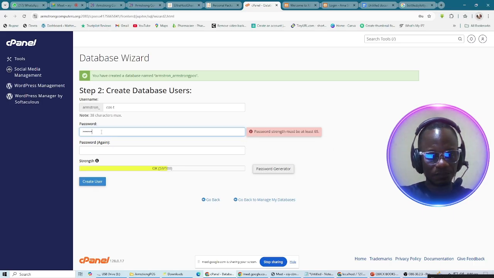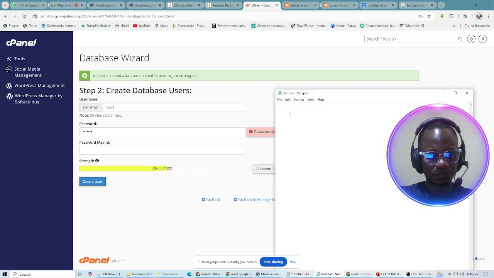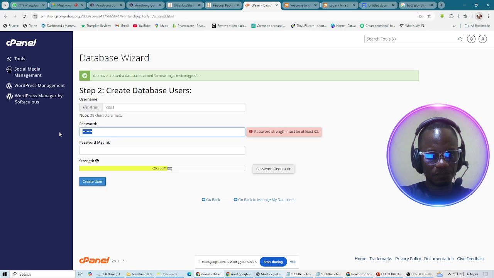You have to make sure that the password is the same. I don't want to forget it, so let me just open this. I'm typing the password that I'm using. So this is the password I'm using. I'll copy that and paste it here, and you repeat the same password here. Done. After I'm done, I'll just go ahead and click on create user.